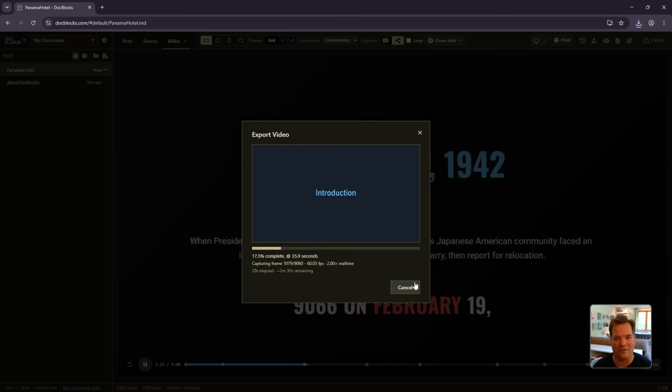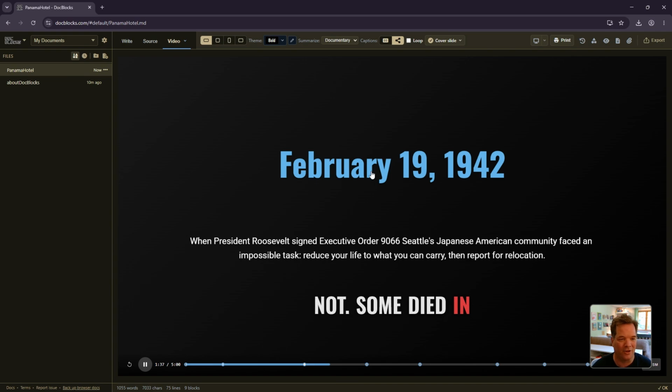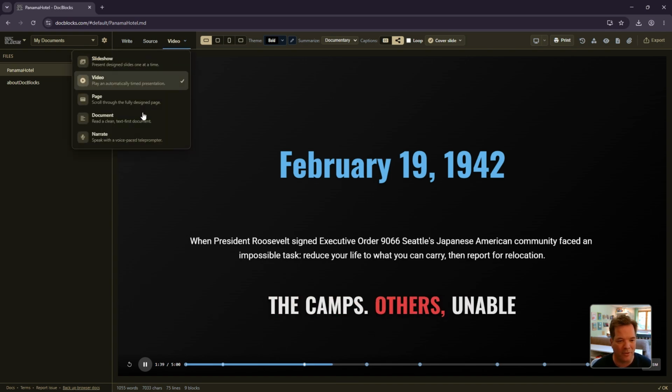In fact, I'm recording this video right now with a separate instance of DocBlocks in a different window. But yeah, you can see that we're going ahead and we're going to go save out a video from this. And I won't wait for its completion, but you get the idea. You're exporting a video.